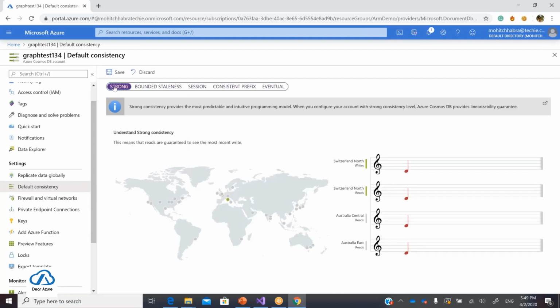So if you see the screen right now, strong means strong. The consistency across multiple regions would be strong, and it will be the same. At the same time the changes are happening, they will be replicated immediately across multiple regions.